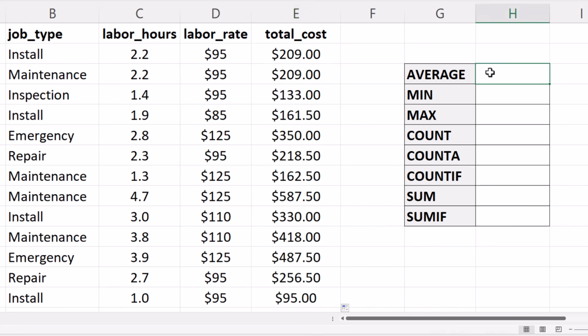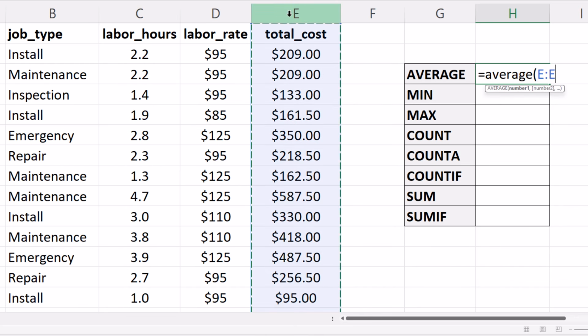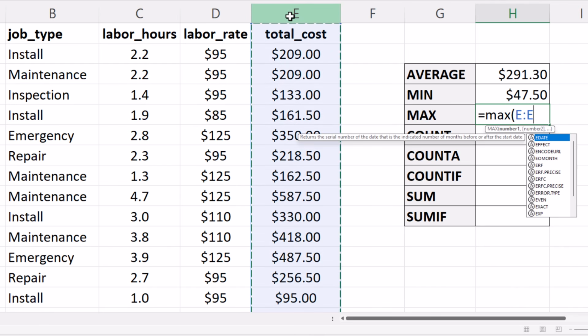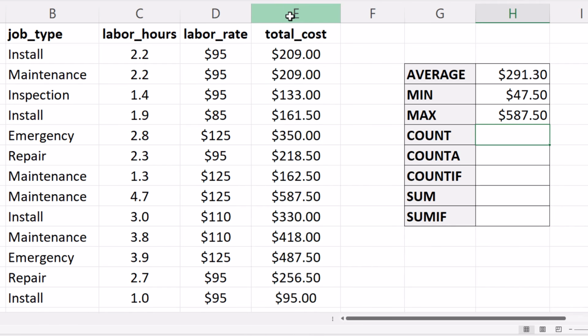Next, let's calculate the average of these work order costs. So I'll use the average function, and we'll also calculate the min total cost and the max total cost. So it looks like the average work order was about $291, and the lowest was $47, and the highest was $587. So there's a fairly wide range of costs for these work orders.